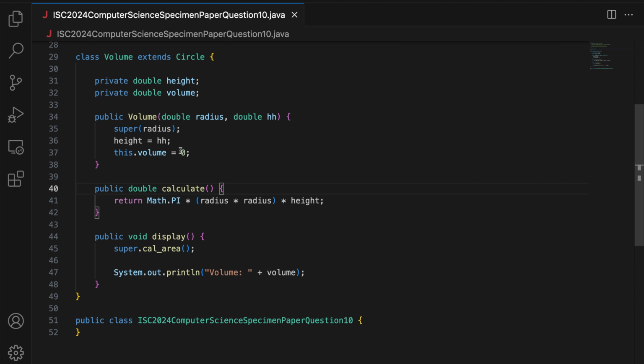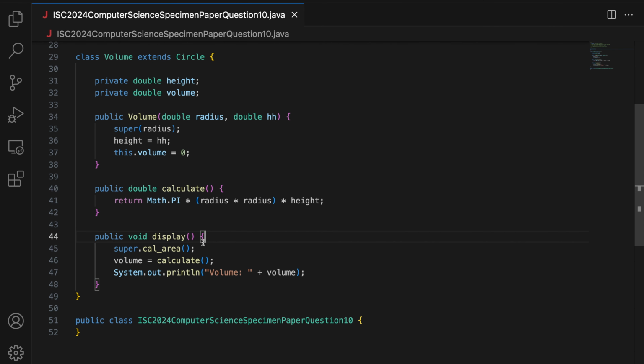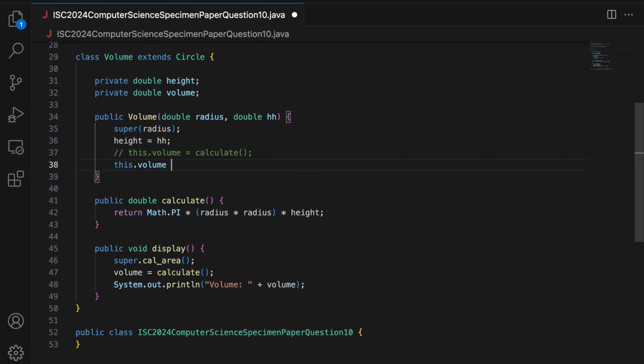There is nowhere that we say volume is the return value of this. So in the display method we say volume is calculate, because this method calculate is simply responsible for calculating and returning the volume of the cylinder. Somewhere you'll have to actually set the volume. We are doing this in the display method. You could have also done this in the constructor, so that the moment the object is created, you use the calculate method to set the volume, and then you don't use it here. I'll keep this as 0, and you will see it always works.